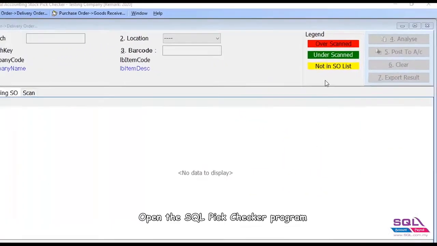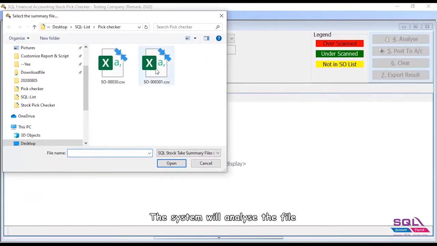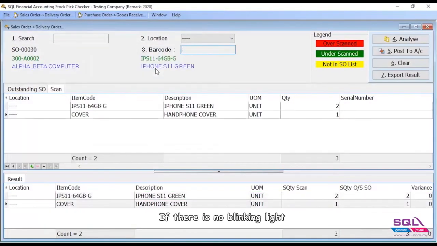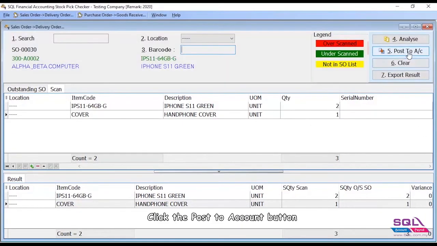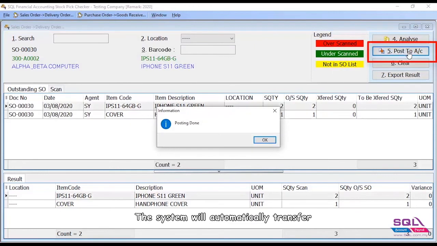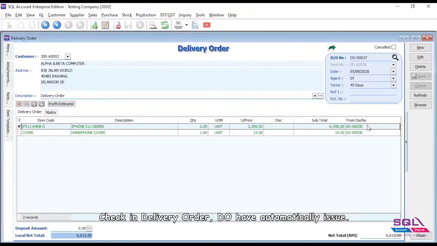Open the SQL Pick Checker program. Right-click on the selected file. The system will analyze the file. If there is no blinking light, the file has been analyzed without errors. Click the Post to Account button. The system will automatically transfer the respective items and quantities to the delivery order. Check, and the delivery order (DO) has been automatically issued.